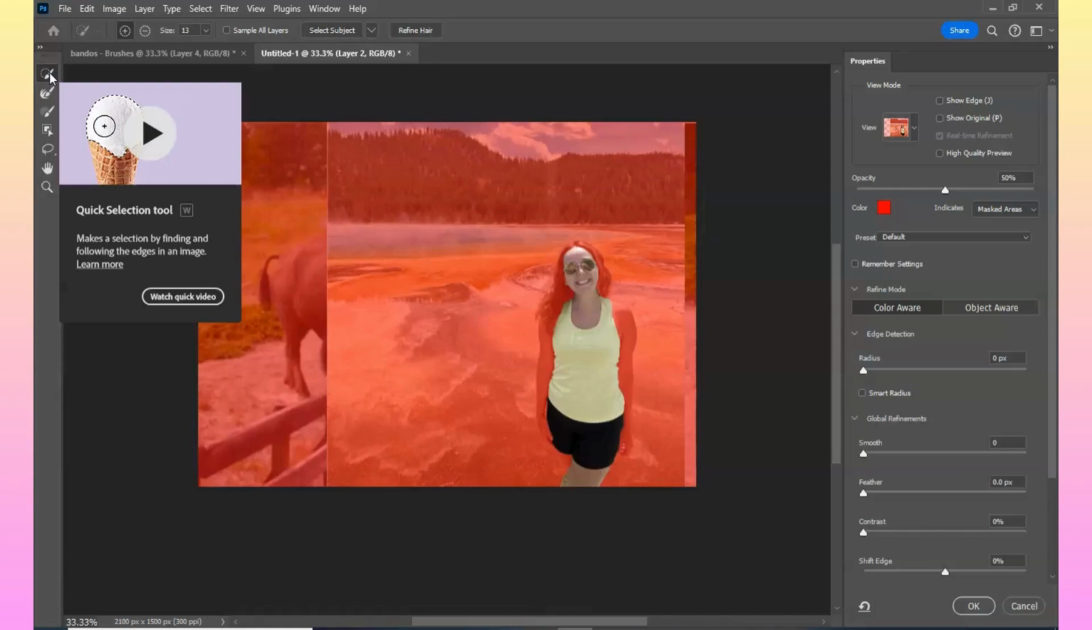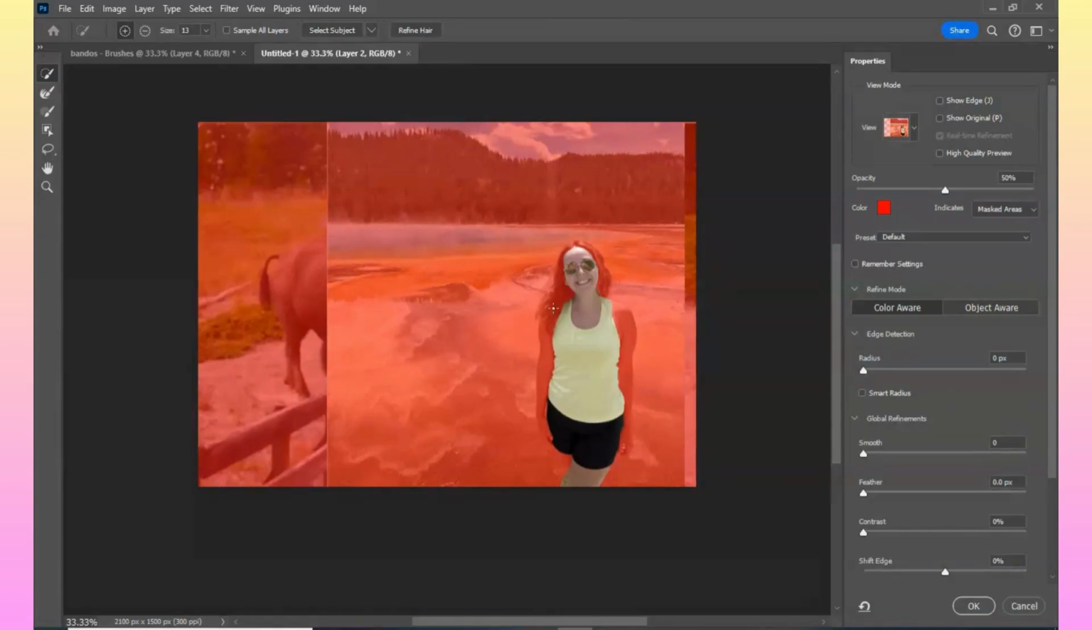So the Quick Selection tool is used for painting over areas you want to select. It automatically expands the selection based on similar pixels, color, and texture. Click and drag to paint over the area you want to select. The tool will automatically detect and add areas with similar texture. Hold down Alt or Option to remove areas from selections.